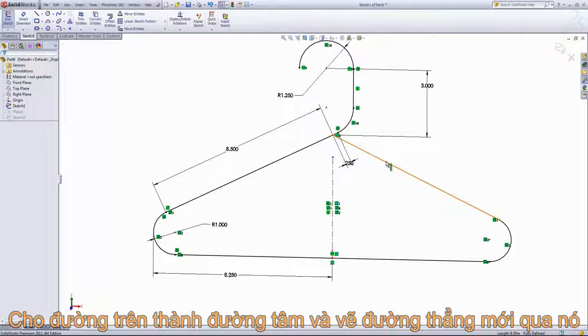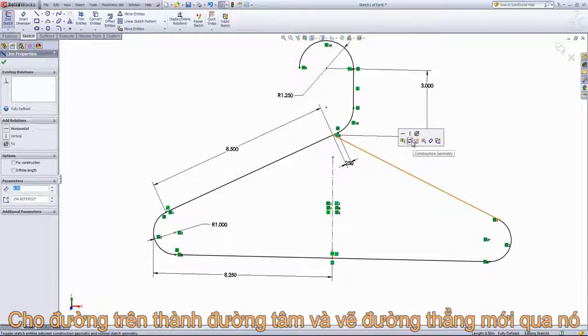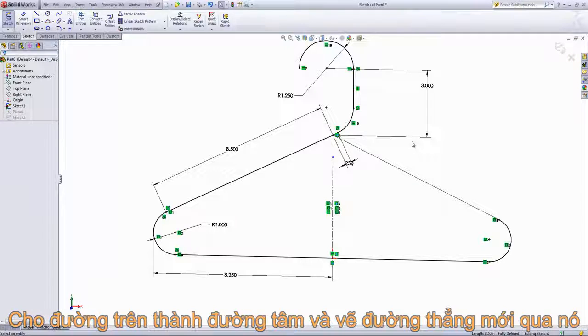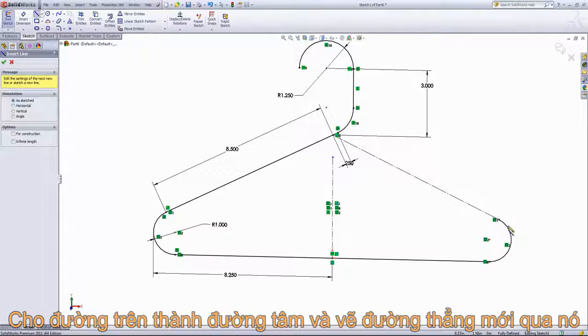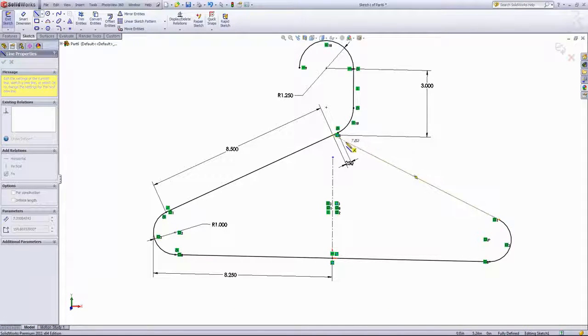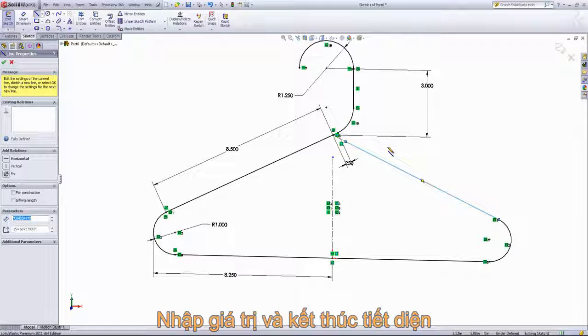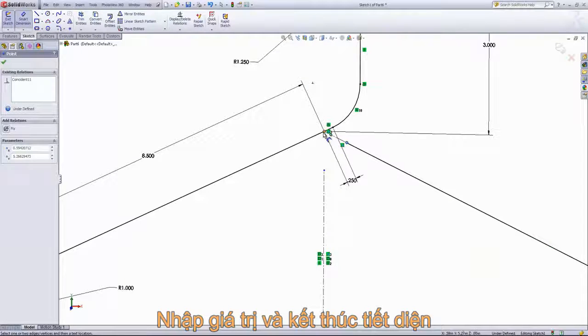We're going to go ahead and modify this line. I'm going to turn it into a construction geometry, and then we'll draw in another line parallel to this construction geometry. Next, we'll add in a dimension from here to that center point.